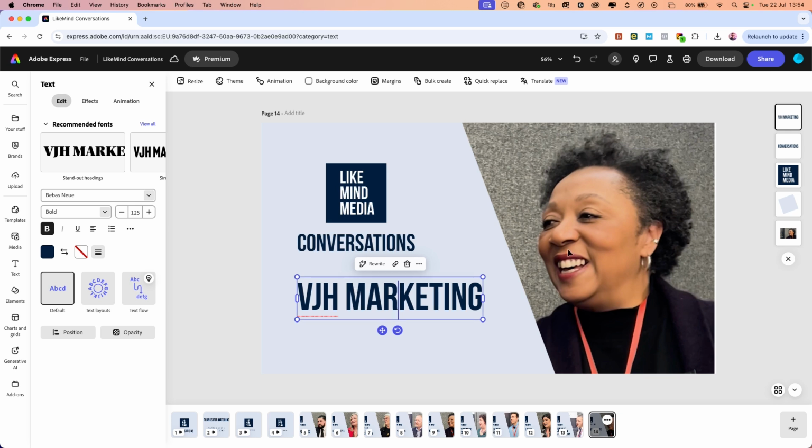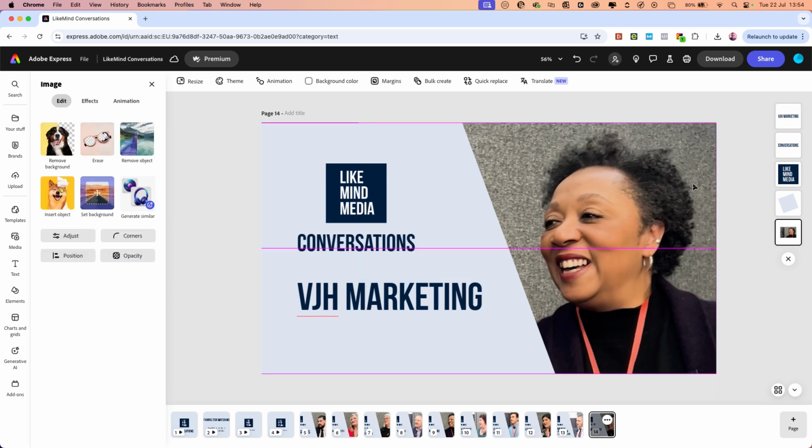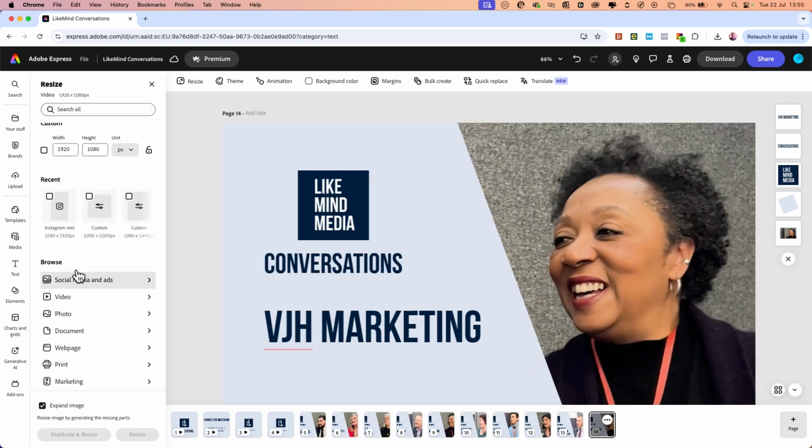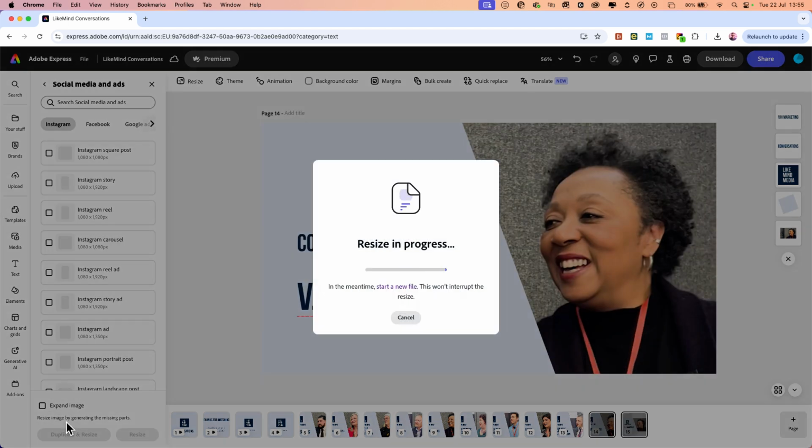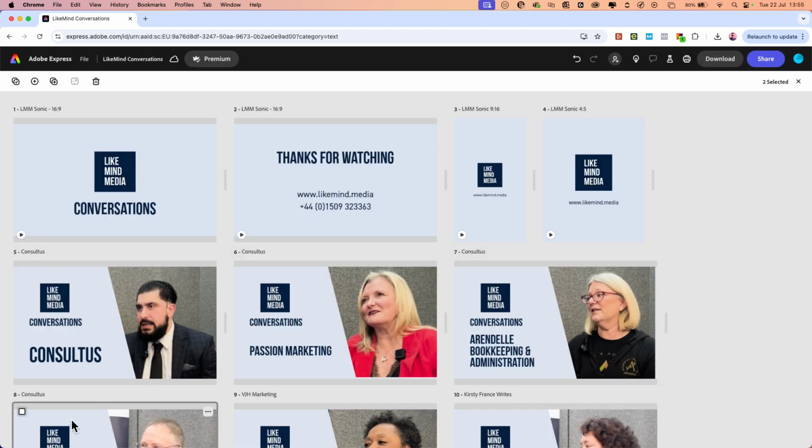Now, I've just realized that that's not quite aligned. If I then want to create another version of that for, say, Instagram or TikTok Reels, I'm going to go into size here, Instagram Reel. I'm going to untick this box that says expand image because I don't want to use the generative AI feature here. Duplicate and resize.